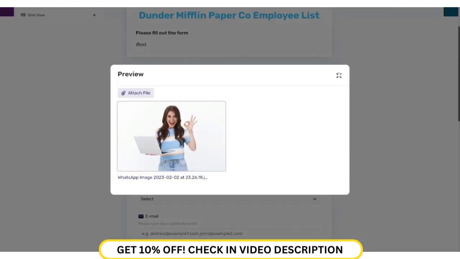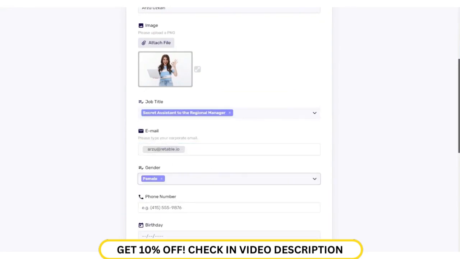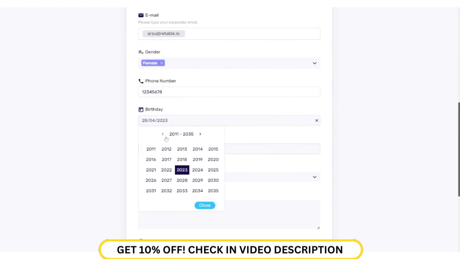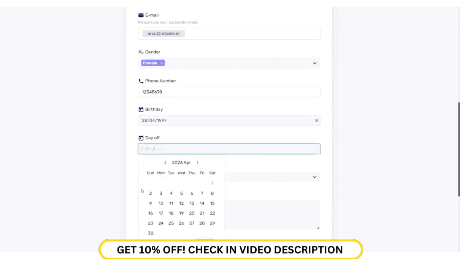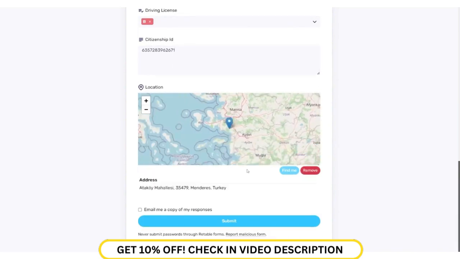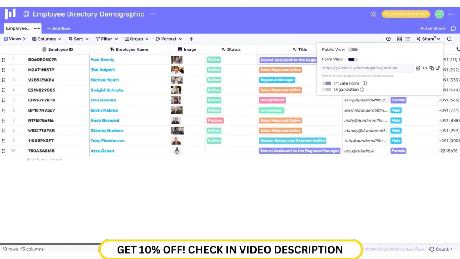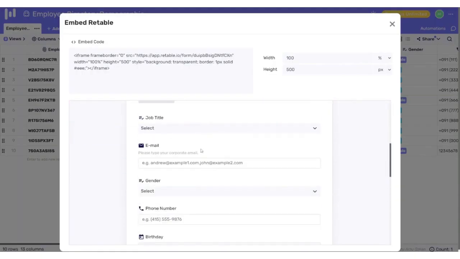When you submit the form, your answer will be automatically reflected in your Retable spreadsheet, and will be synchronized with all your views simultaneously. Also, after completing the form, you can request a copy of your response by email if the owner of the form gives permission. You can also easily embed your Retable forms on your website.